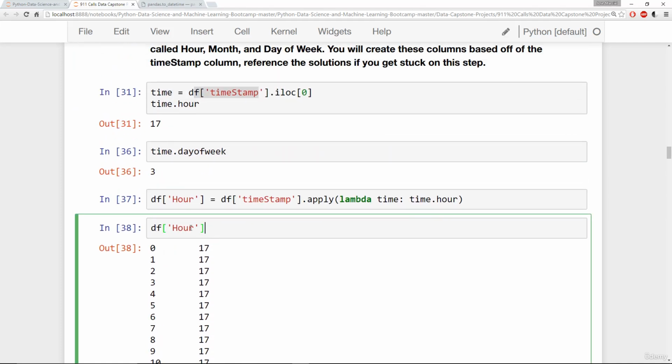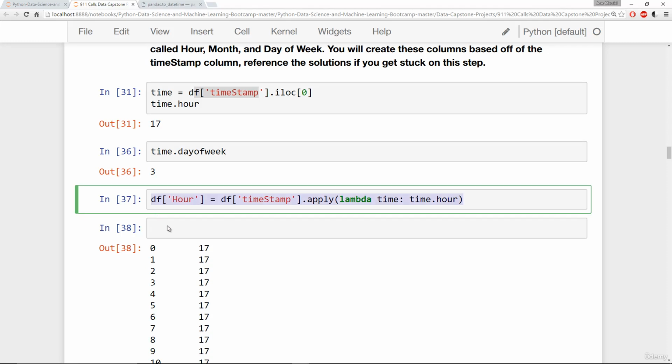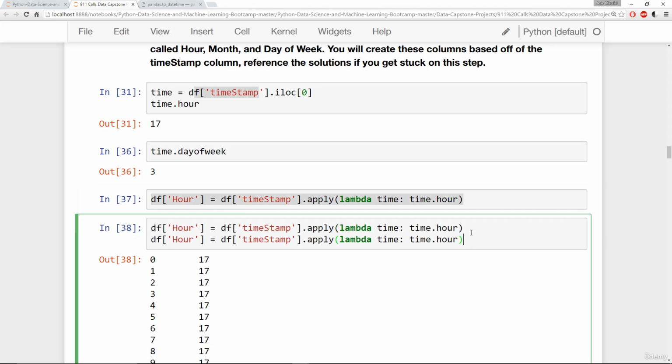And we're going to do the exact same thing for month and day of week. You can actually just copy and paste this line of code, and instead of hour for the first one, we'll go ahead and put in month and change this attribute to the month call. And for the second one, we're going to go ahead and call this day of week, and then change this to the day of week call. Now we go ahead and run this.